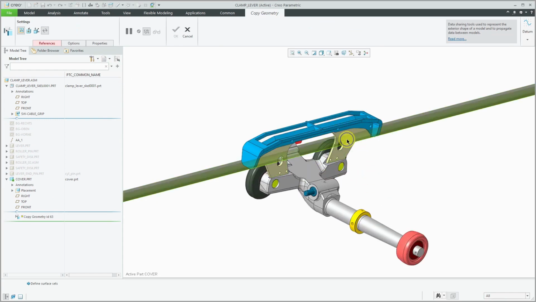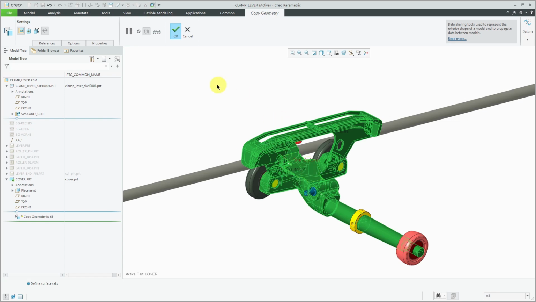So for example, I'm going to query select to this quilt, hold down the control key, query select to the quilt for that component, and let's grab one more. Oops, missed it. Keep going past it. Stop clicking so fast, Dave. All right, so those are the surfaces that I need in my copy geometry feature.